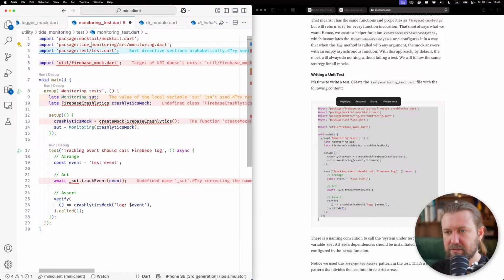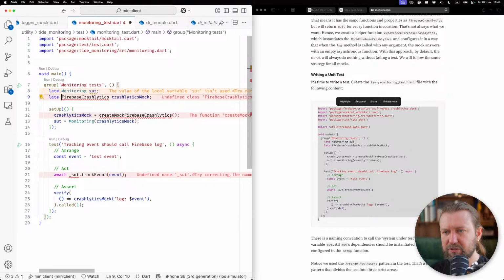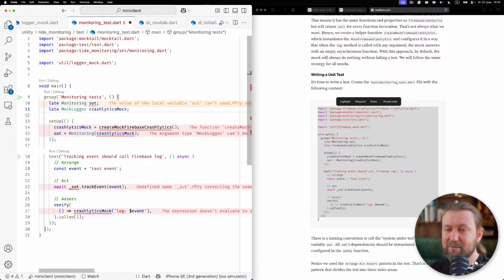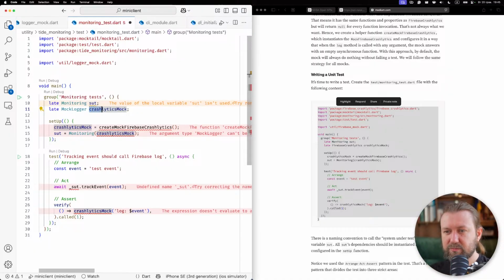Monitoring, let's fix some imports. It should be monitoring type monitoring. No? All right, we will import it later on. We'll import the utility. So monitoring tests. Let's import monitoring. Crashlytics log. We do not have Crashlytics log. It can be MockLogger, it can be just Logger. I would propose to keep mock here, just for clarity. Yep, for sure that's a mock. So we'll have logger mock here, like that.